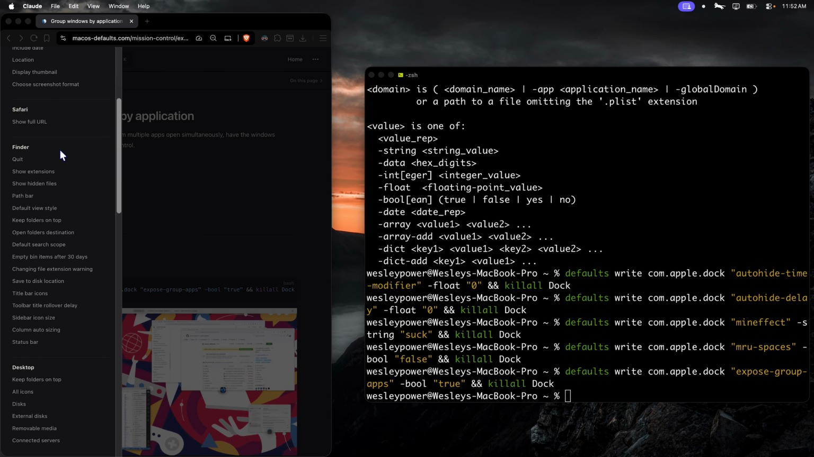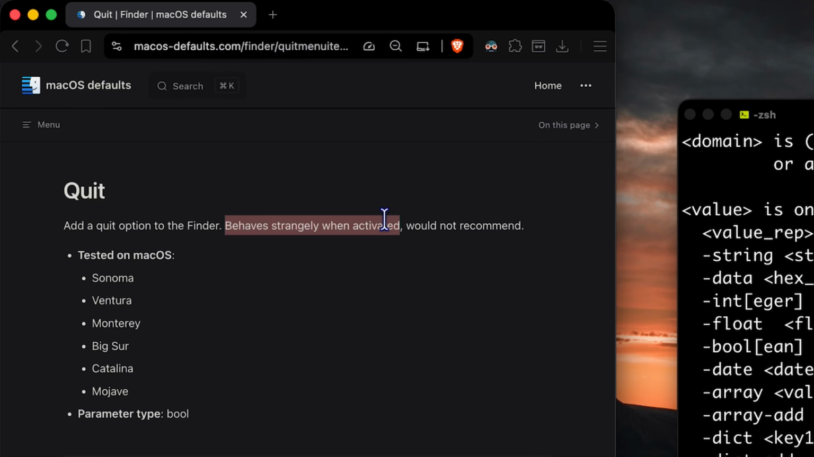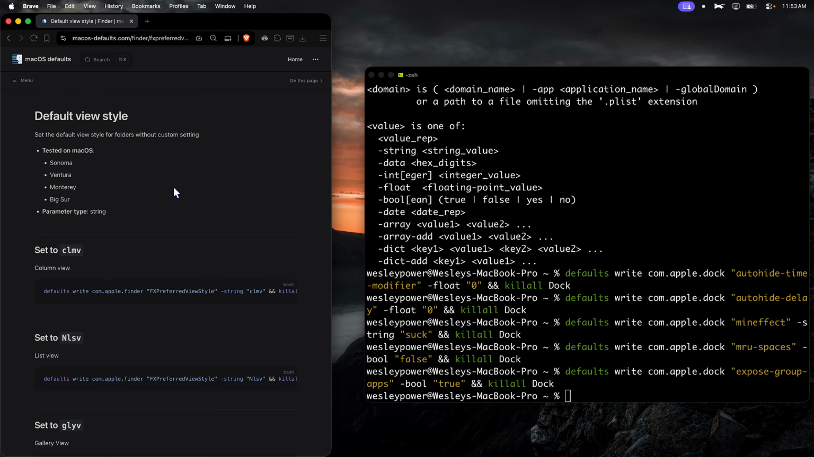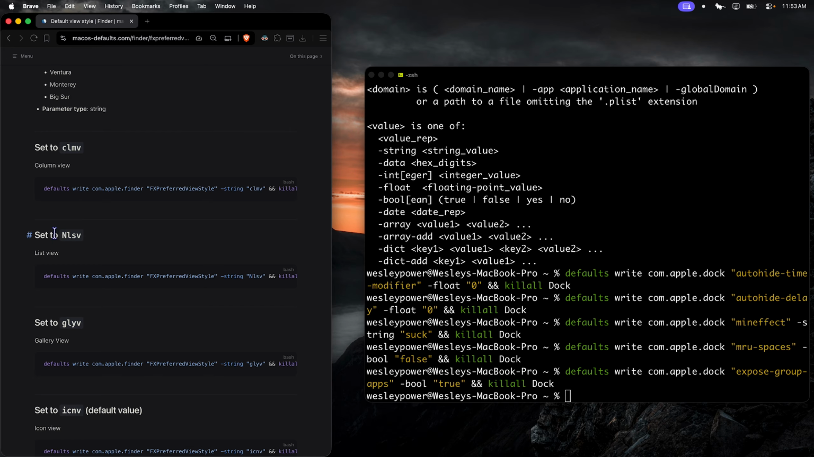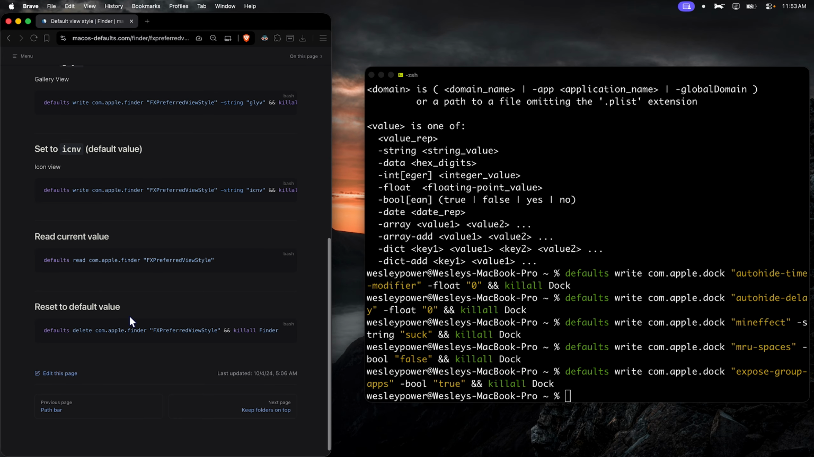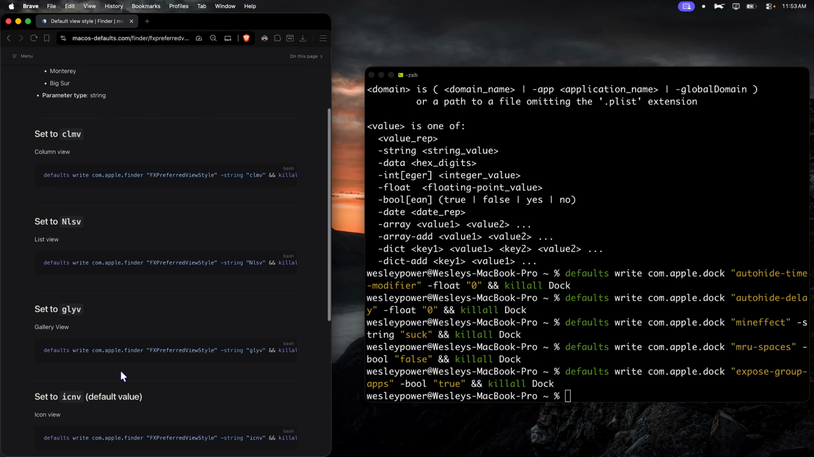So what else do we got in here? Let's see what Finder has for us. Add a quit option to Finder. Interesting. Well, considering this behaves strangely, I'm not sure if I really want to try turning this on. So let's not try that. Default view style? What does that mean? Interesting. So you can set the default view across all of Finder with these commands. Very interesting. That's actually pretty cool because I can't tell you how many times that I've tried to set the default view option for Finder to, let's say, a list view or something, and then I'll go and open a folder and it'll still show the icons.